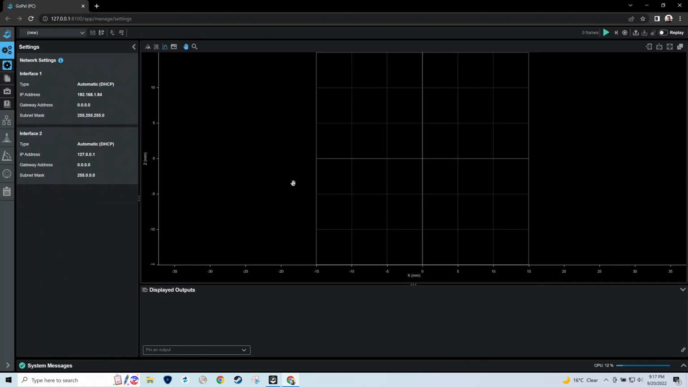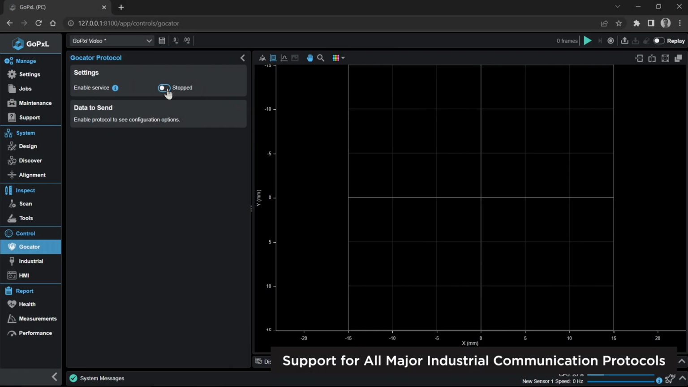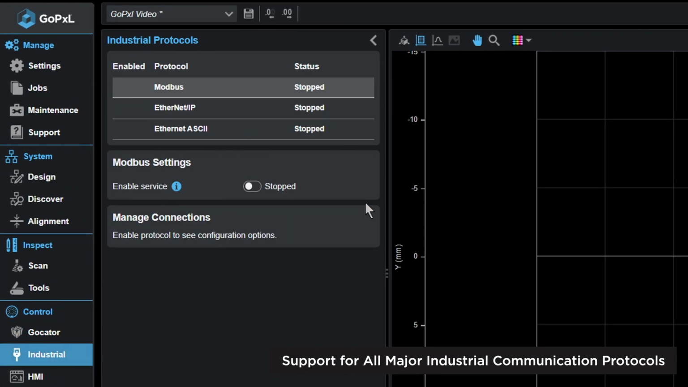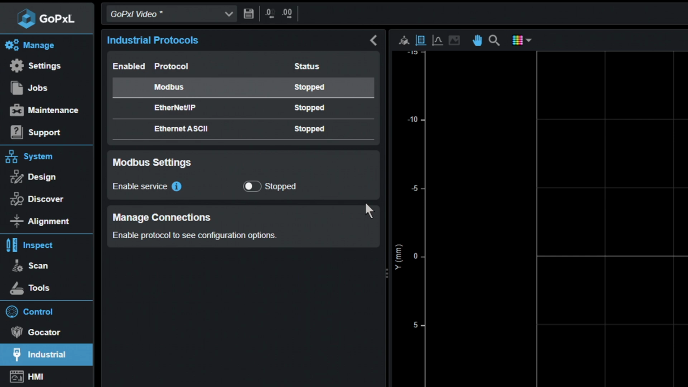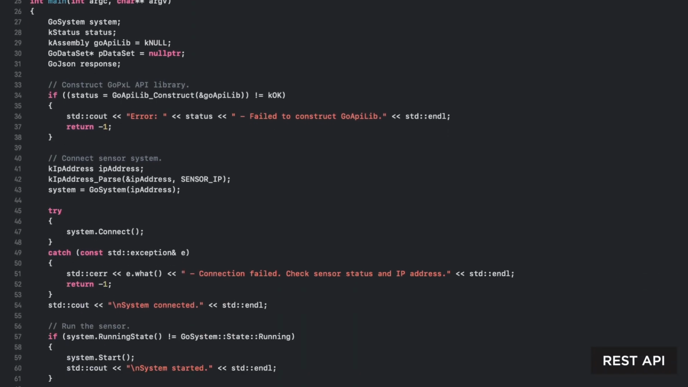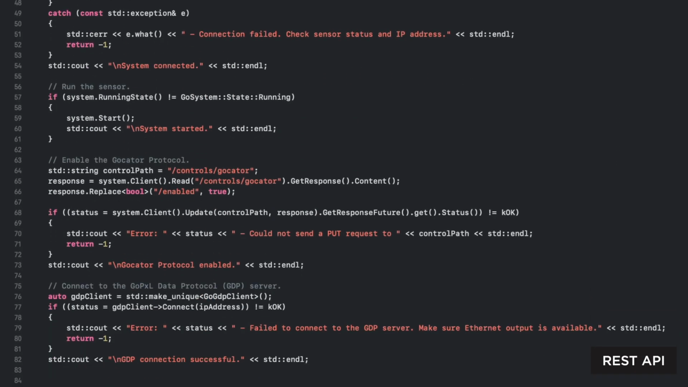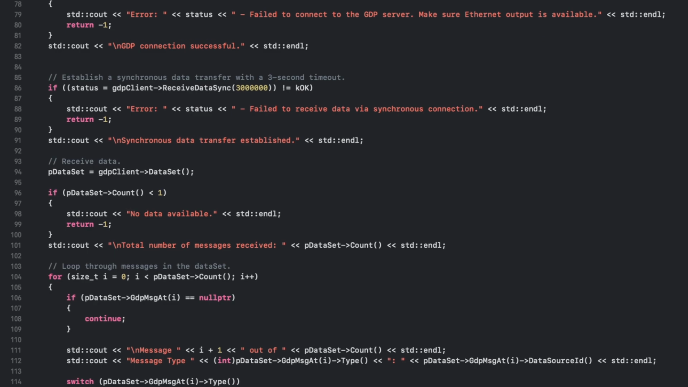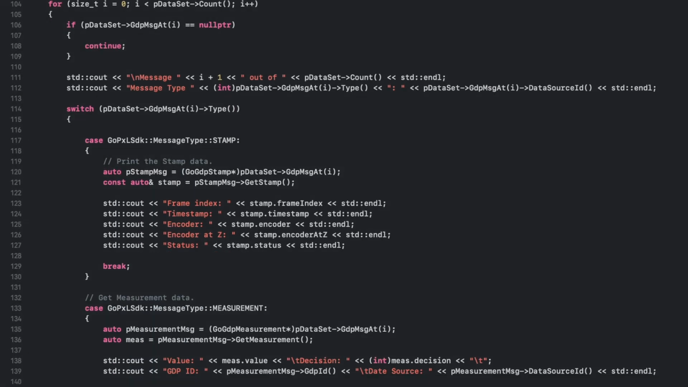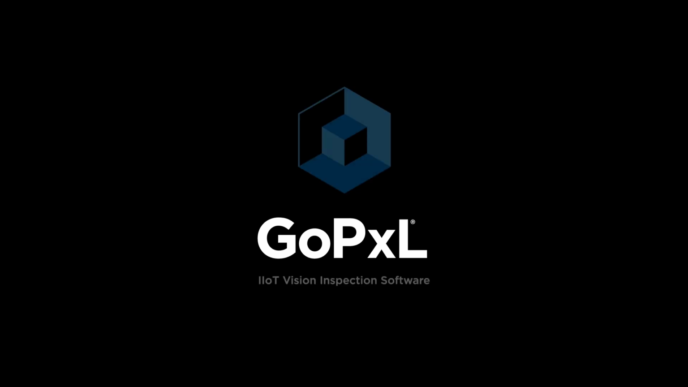to improve overall inspection performance in data-heavy applications. Built-in I/O connectivity to the factory is low latency, leveraging all major industrial protocols and a real-time operating system. The GoPxL SDK and REST API let you extend the Gocator functionality to cloud-based applications. Welcome to GoPxL, LMI Technologies' measurement and inspection platform.